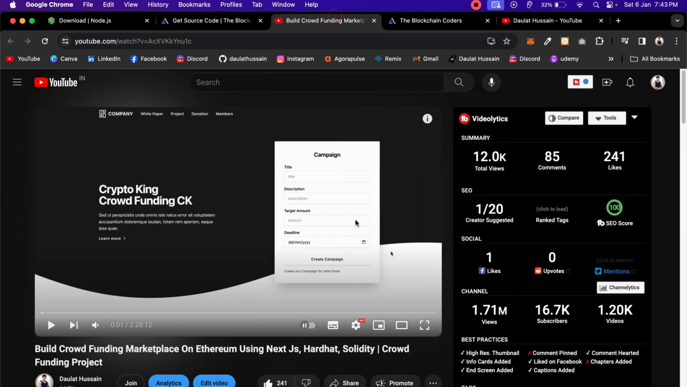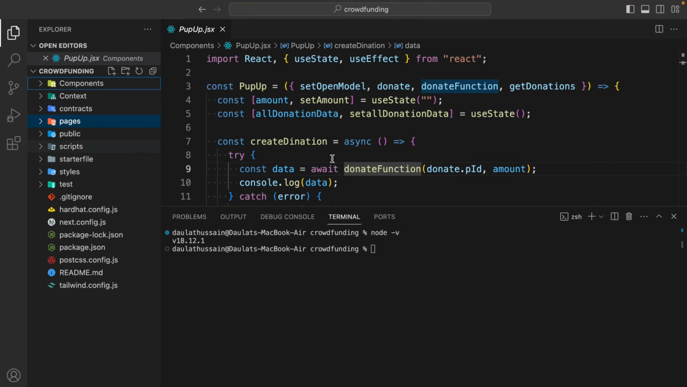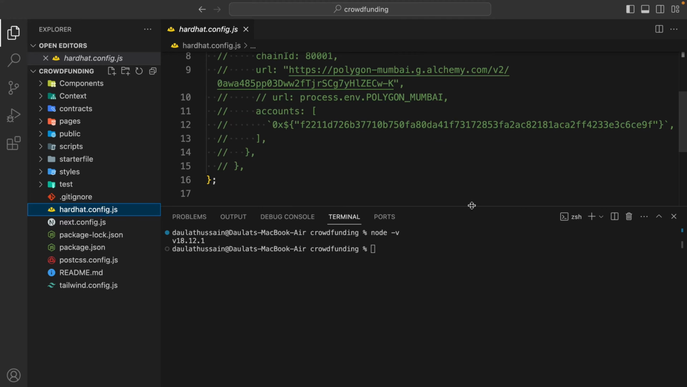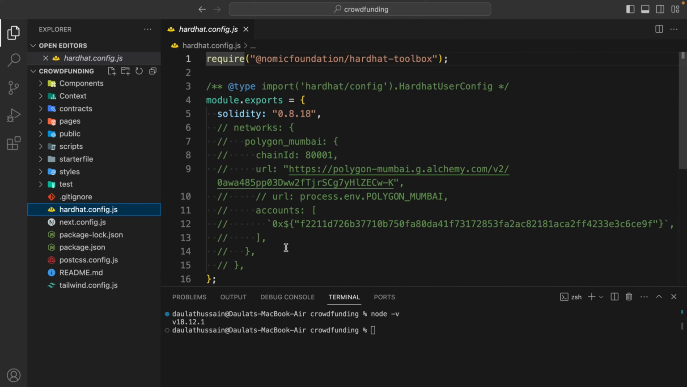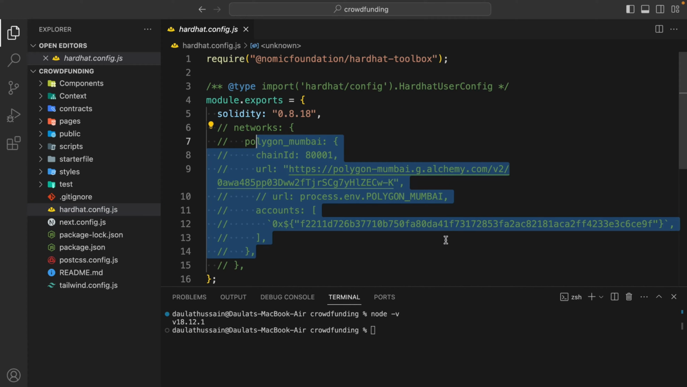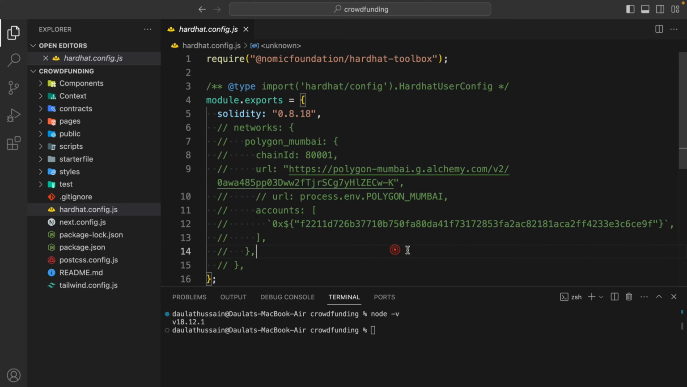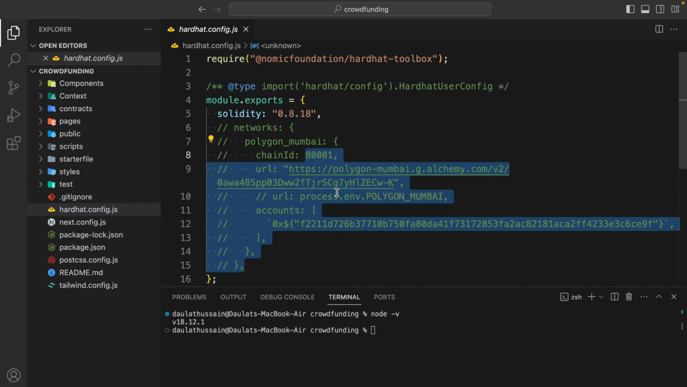Again, I have covered every single thing in the project. I would encourage you to follow the complete project, which will teach you what exactly we are building and how we are building all the logic. But let's come back here in the code. You can see this is the setup I have done for Mumbai. If you want to use localhost, you can simply do that. Here I'm going to do it with Mumbai and localhost as well. I'll show you both ways. Let's start with localhost.